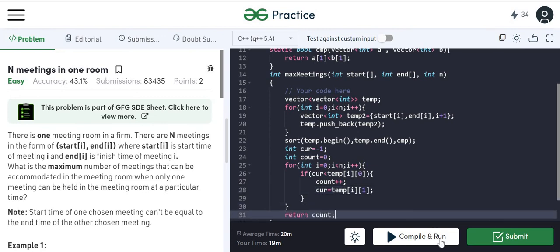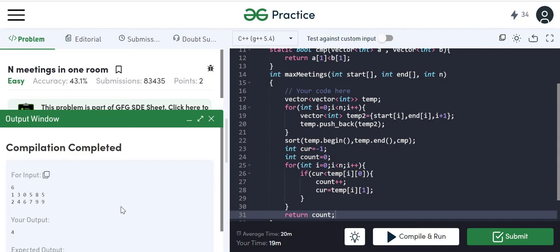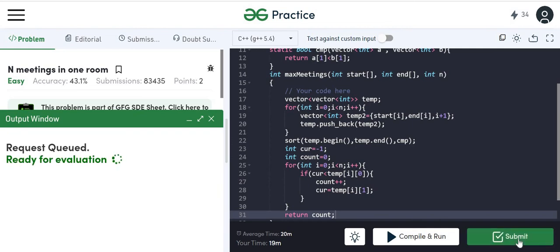Let me see if it returns the correct answer or not. Let me first compile it to see if it has any compilation errors. So compilation is complete and my output is correct. Now let's submit and see if it works.